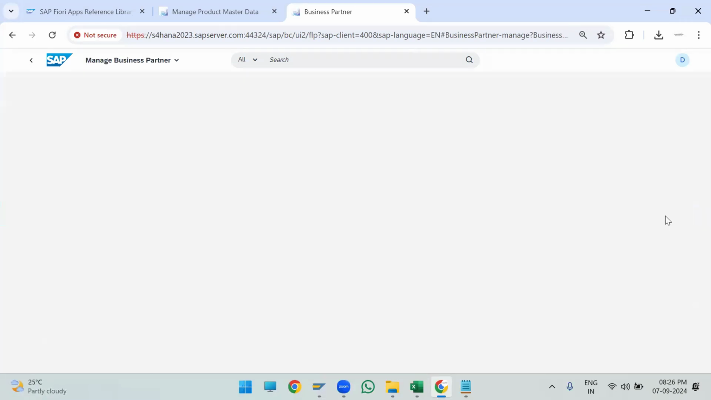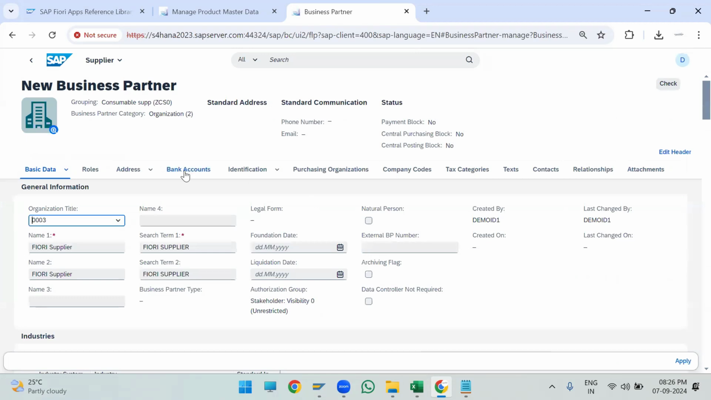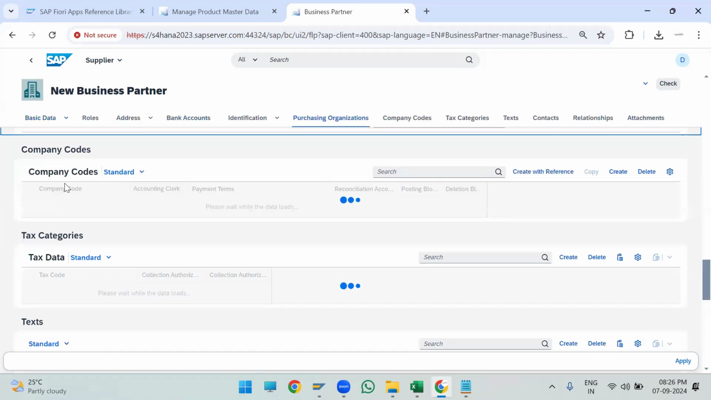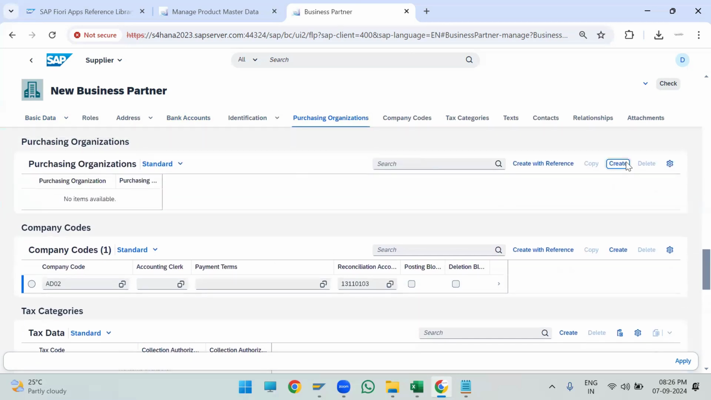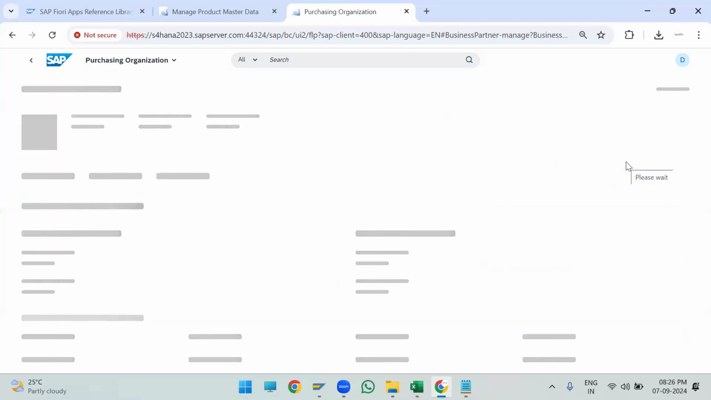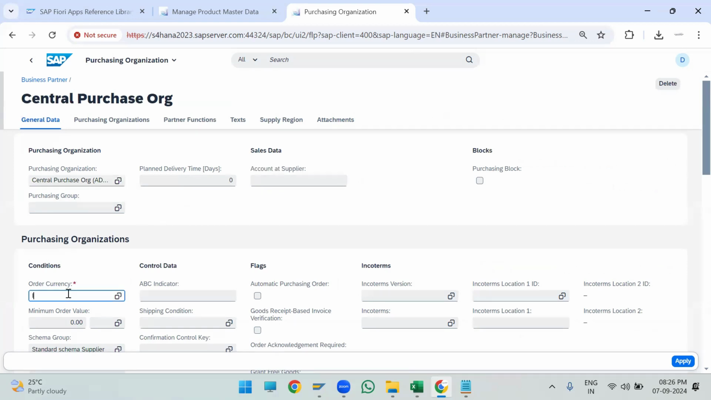Now coming to the purchase organization data. In purchase organization, create. Okay, we have to create for the AD04 purchase organization. And the mandatory field is order currency. Then apply.